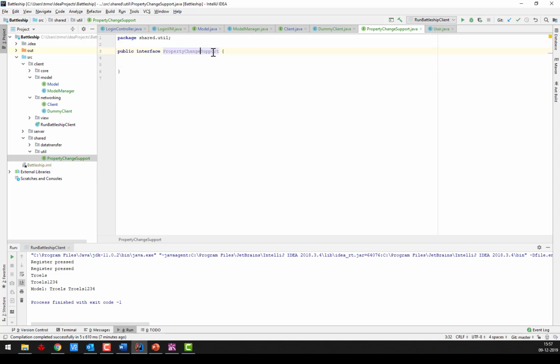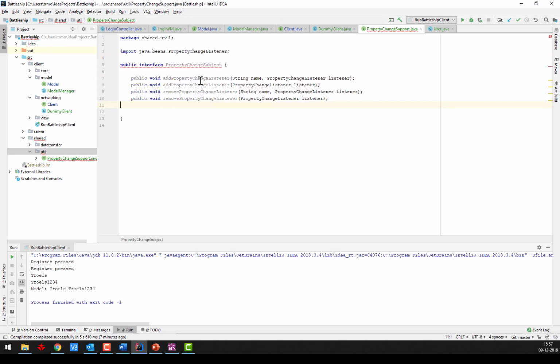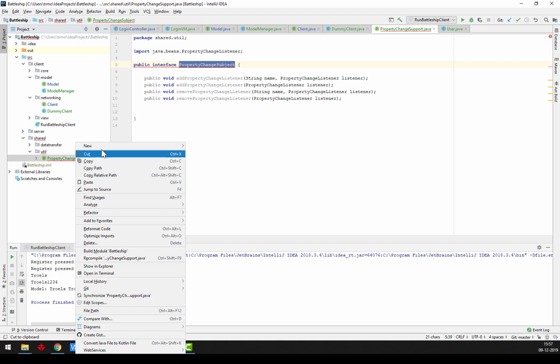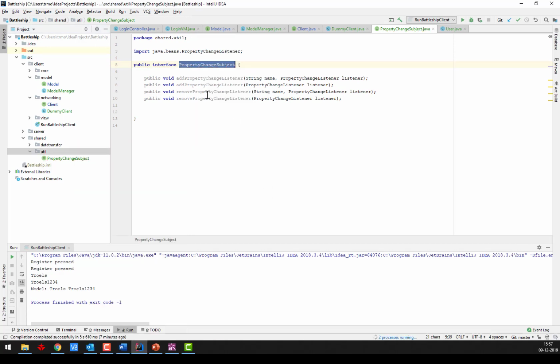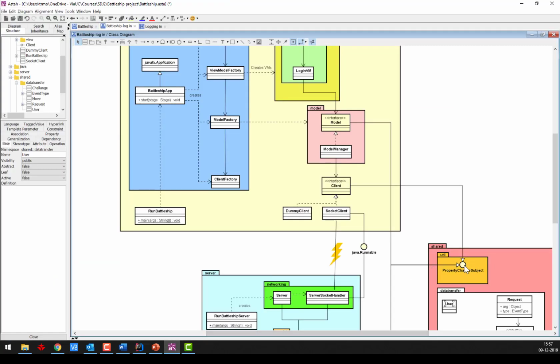Property change support. And I need the interface, and it will have methods. Let me just copy this. Alright, it's not support because that's the class. I need to name it subject. Sorry about that. It's a subject. We want to listen to the subject, and I insert the methods here. Oh yeah, it's still called support because I didn't rename it correctly. Refactor, rename file, like that. Okay. So now I have my subject.